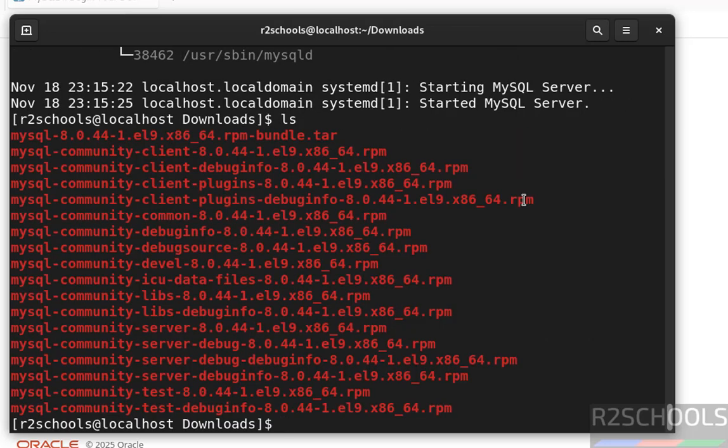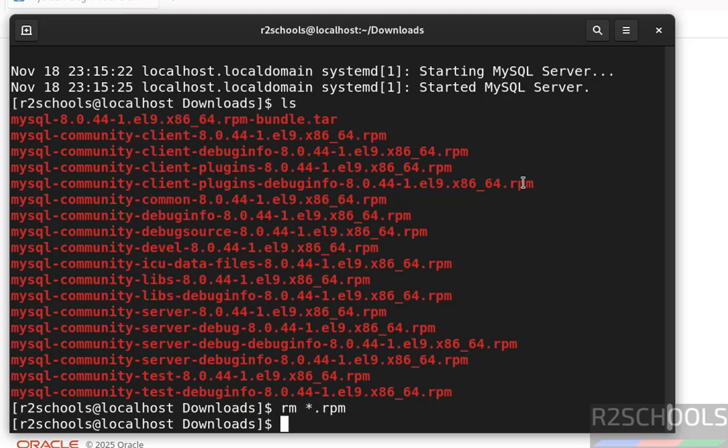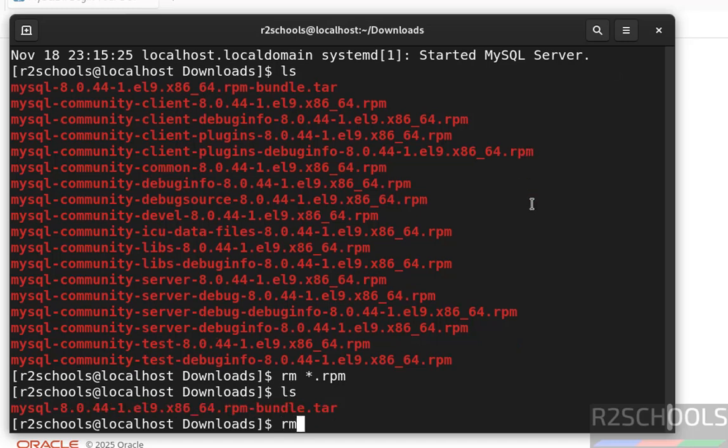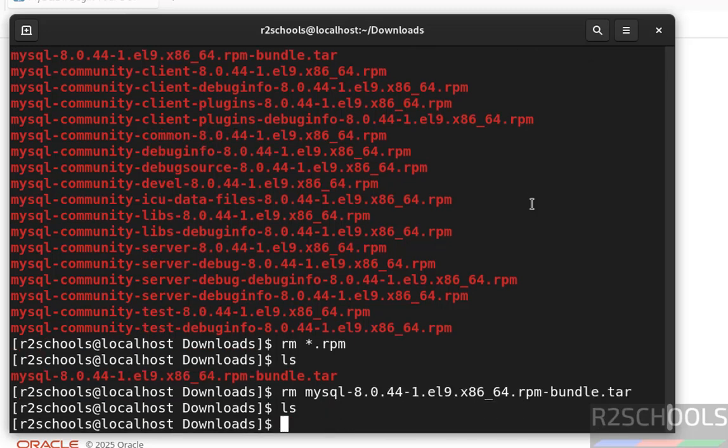These files are not required anymore, so I'm going to remove them to clear the space. rm *.rpm. This deleted all RPM packages from the current directory. ls, we have one more file. Remove it. rm mysql, press Tab to autofill the entire file name. Hit enter. ls, we have cleared the space.